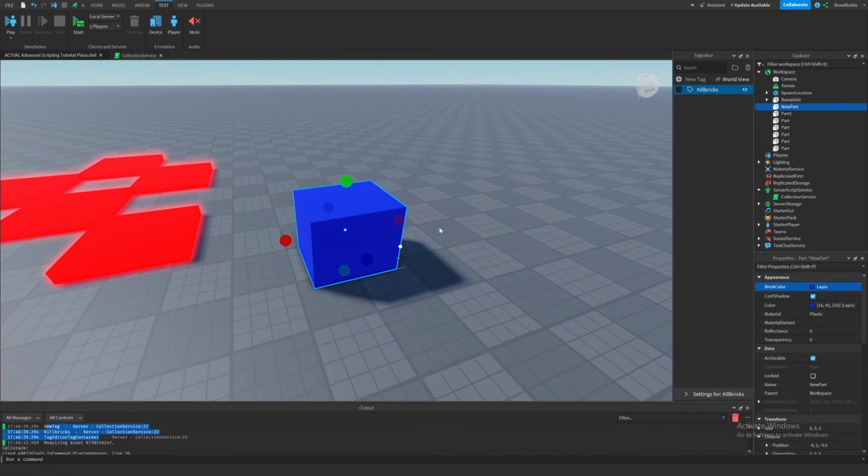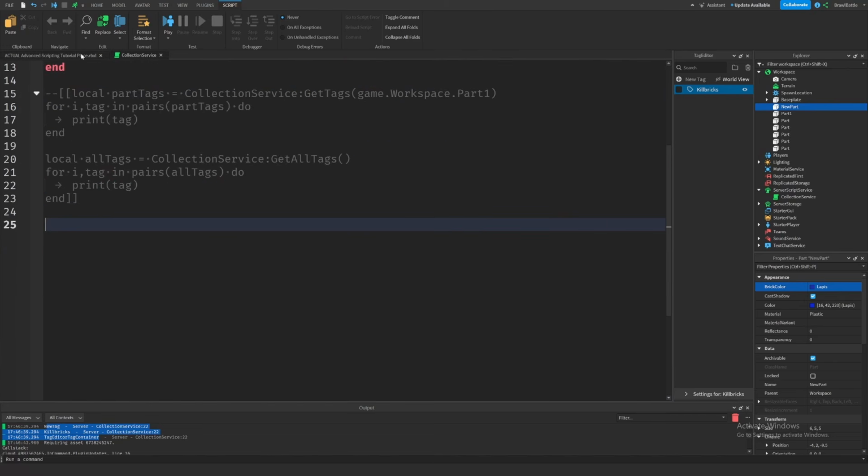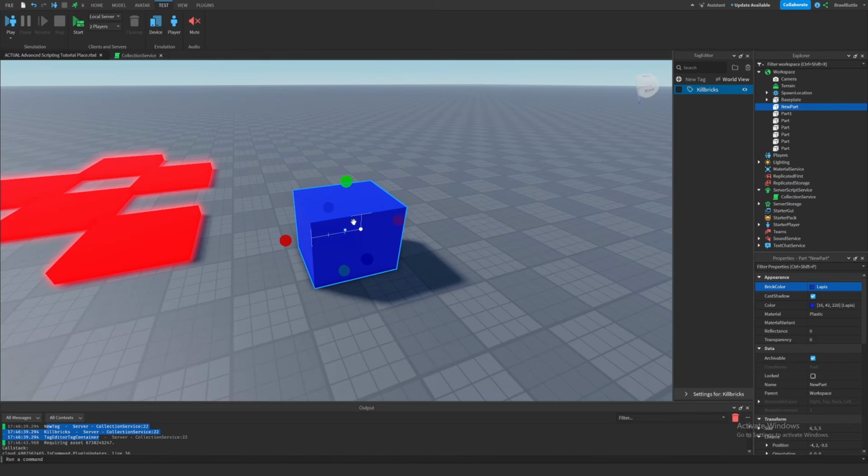Let's say we want to add this to our killbricks collection without manually doing it in the tag editor, because all we can do is select this and click the check mark and it's already in the killbricks collection. But let's say we want to do this through script. We're going to use a method called AddTag. So let's comment out these print statements that we have here. What we're going to do is find this new part inside of workspace, and add it to our collection using a function called AddTag.